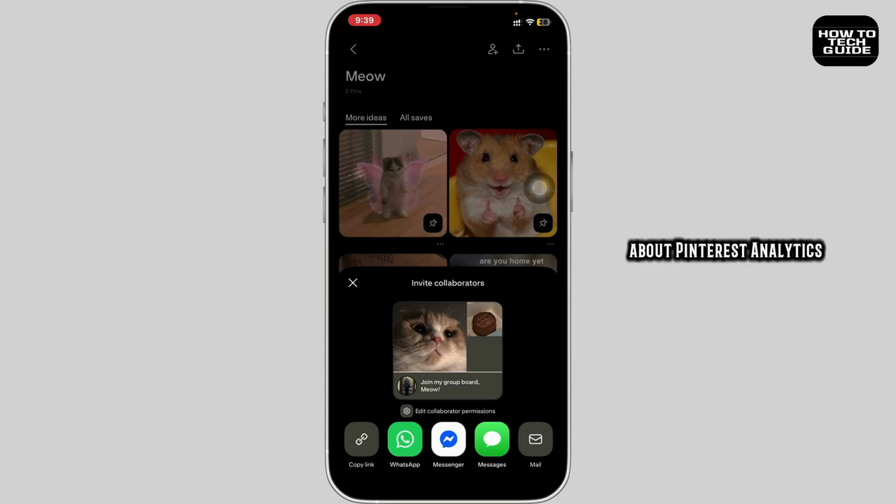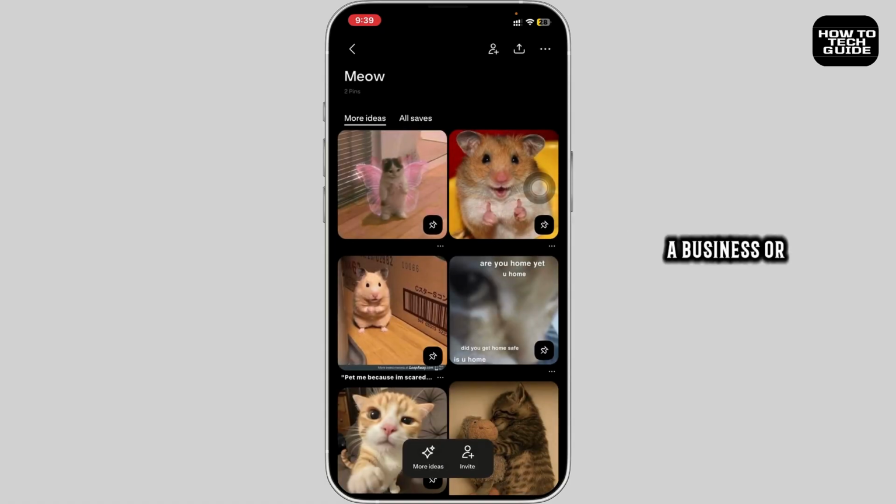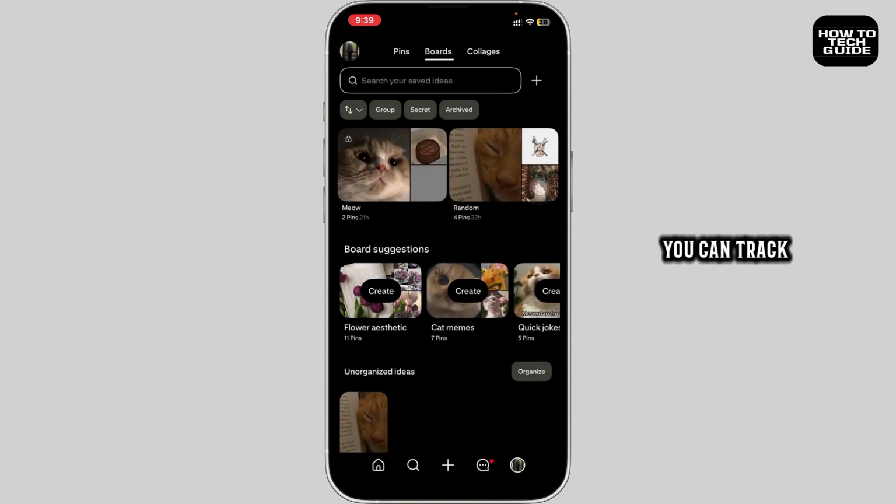Lastly, don't forget about Pinterest Analytics. If you have a business or creator account, you can track which pins are performing the best, see your audience insights, and optimize your content strategy.